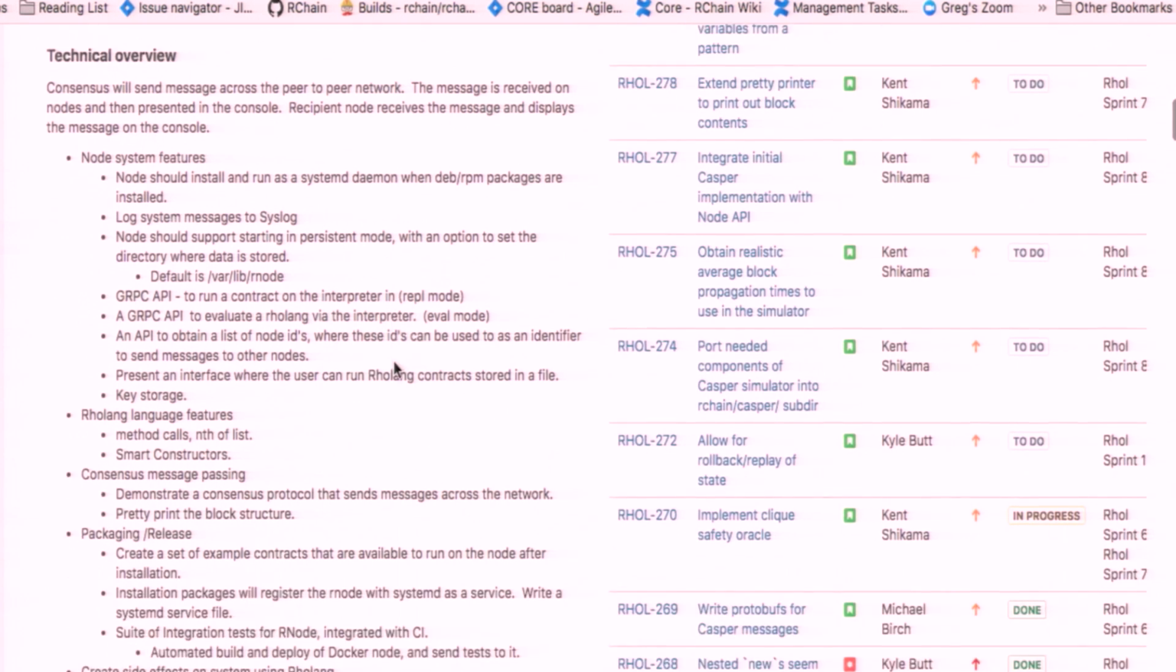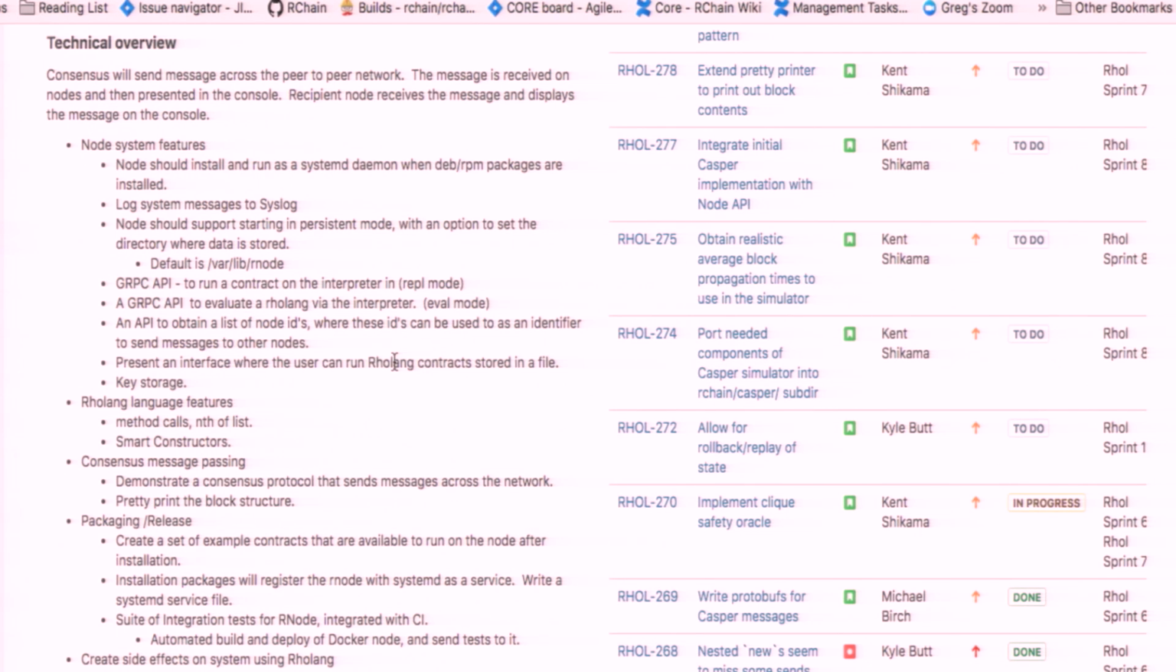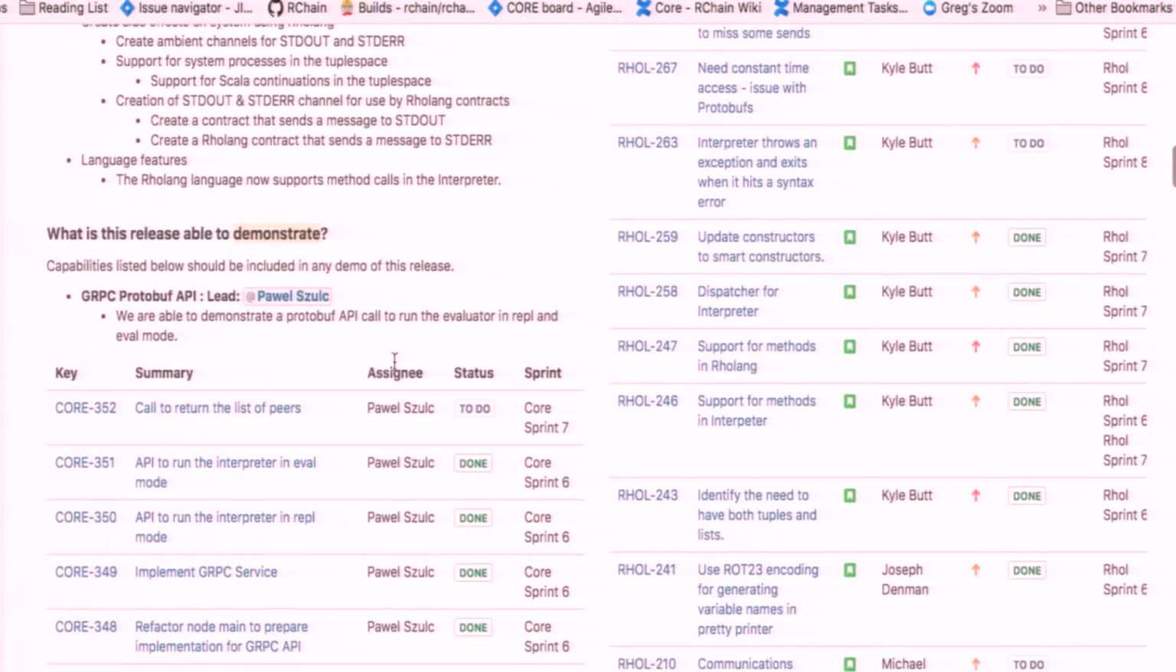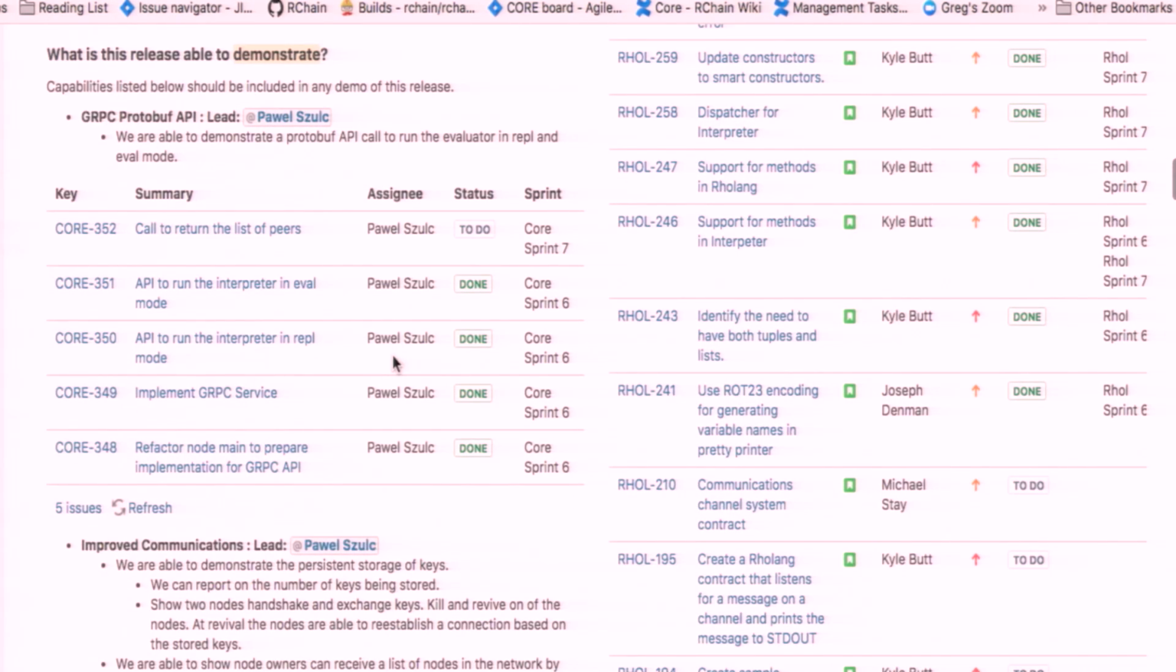Detailed technical overview. I'm not going to read the text on the screen, but you'll see that there is quite a bit in terms of features in Node 3. So this is the new piece we added to our release plans. What will this release be able to demonstrate?